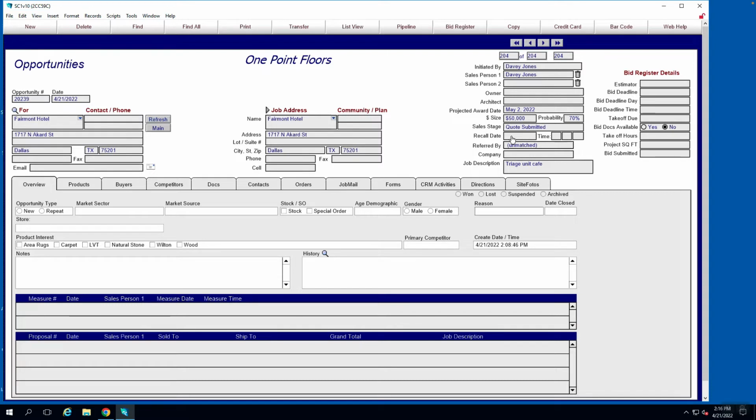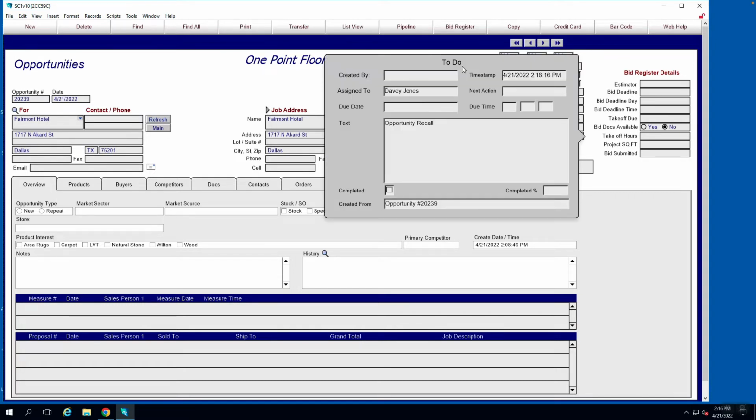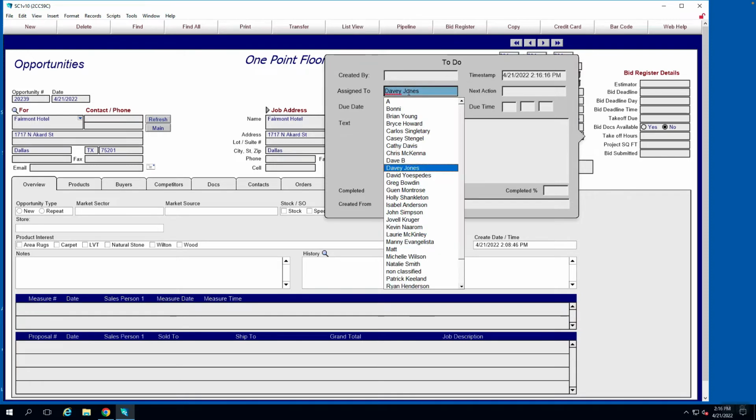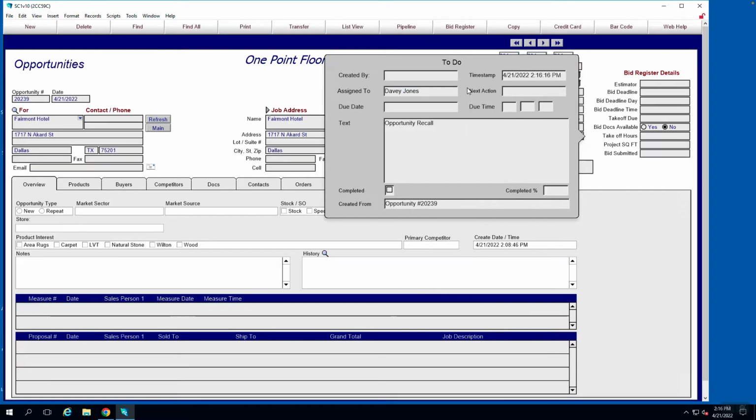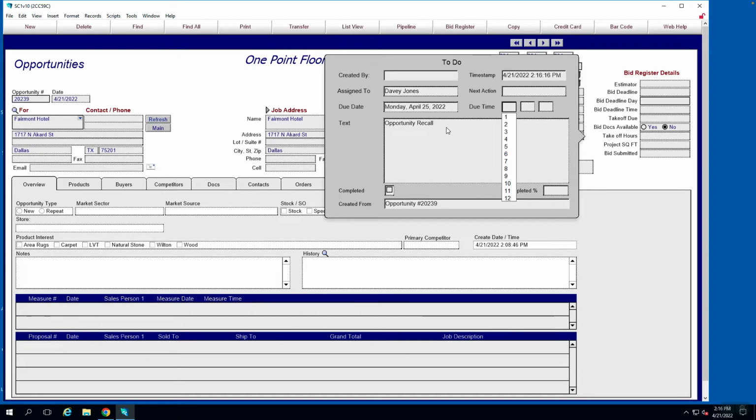When you establish a recall date here, it opens up this little to-do screen. I can assign it to myself or somebody else in the organization. I can plug in a due date and say, okay, I need to call them by phone on Monday. And then I can plug this in from here, opportunity recall. Be sure to phone them and ask for Jennifer, for example. And then the next action here would be a phone call.